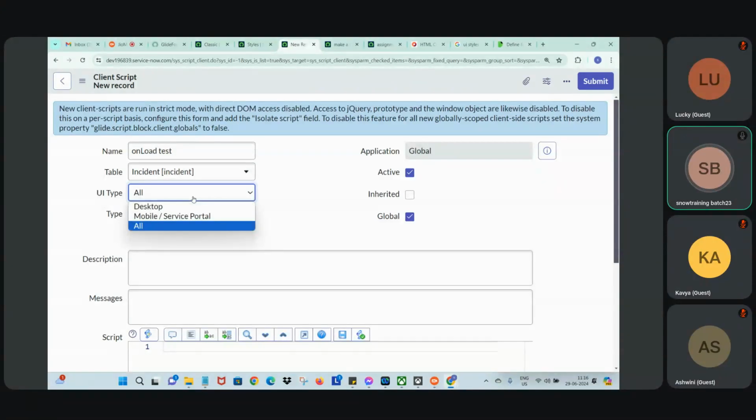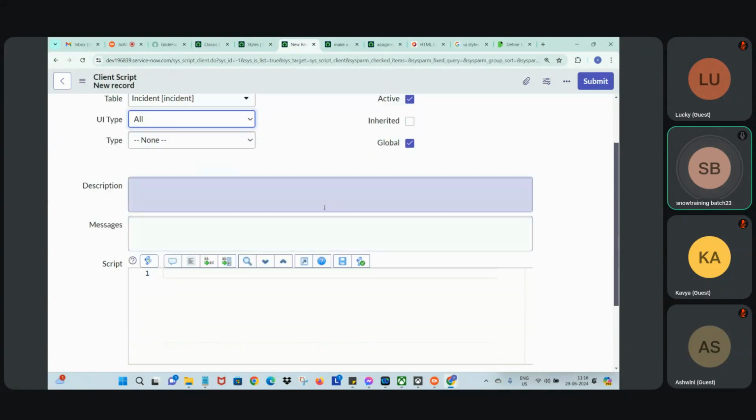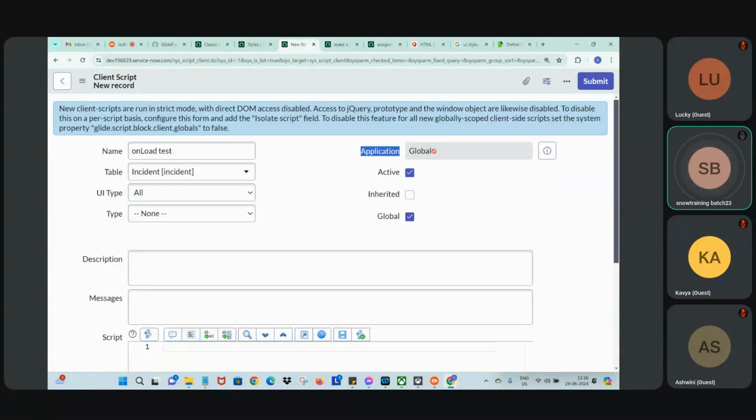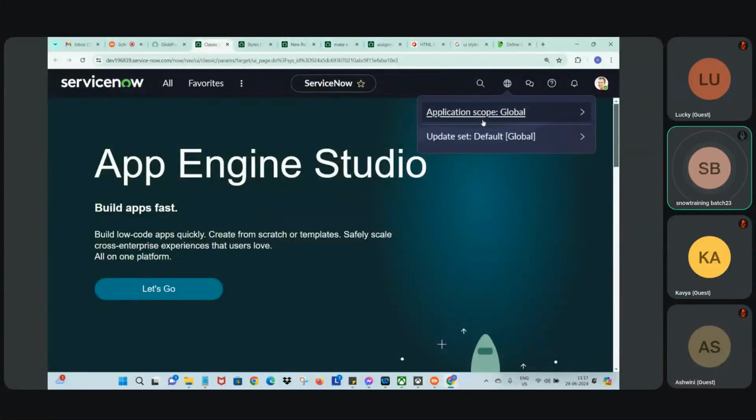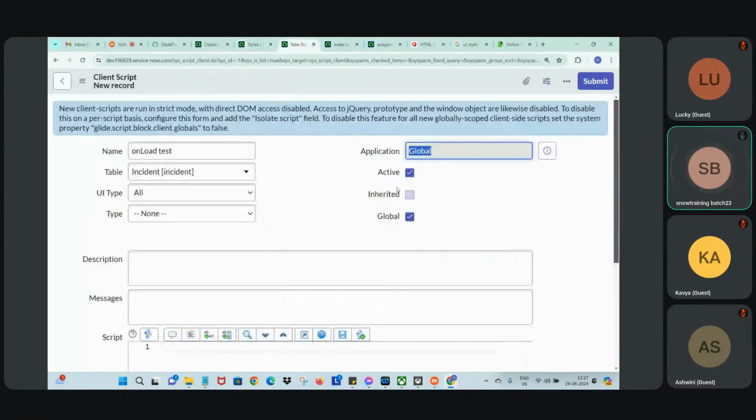But if the client is specifically asking that your client script has to run on desktop view, just select desktop or mobile view or all. Like that you can specify it. Now on the right hand side, application is global, because we are setting this application as global, right? And then active, true, false, inherited, forget about it now, and then global. See, if you wanted to apply for a specific view, you can uncheck, otherwise it will be applied to all the views of your particular form.